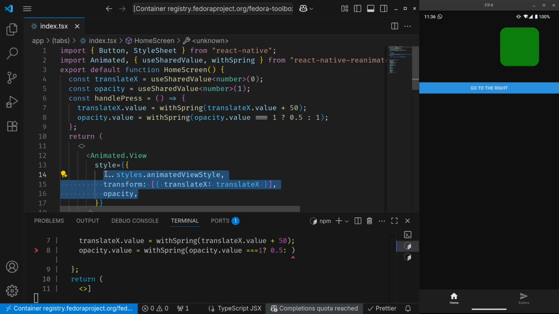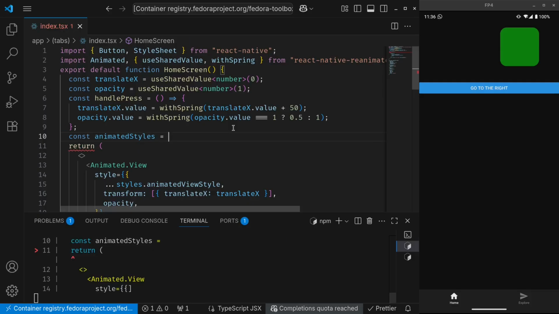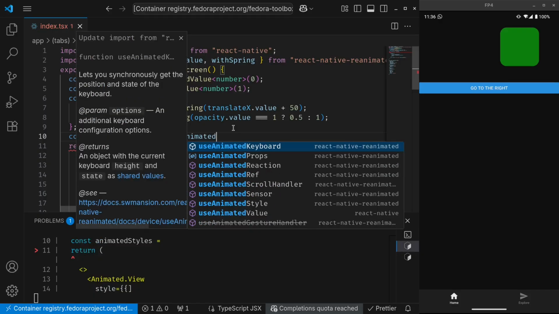So one important thing about programming is that you want to keep your code as clean as possible. This brings us to our next topic, where you learn how to consolidate all of these styles within a single hook. So how do I do that? So here I create a variable, I call it const animatedStyles. So to consolidate our styles within one single place, Reanimated has a function or a hook called useAnimatedStyle.